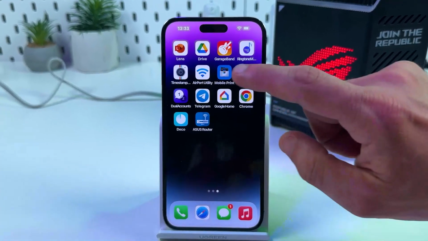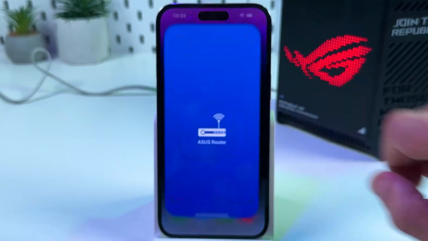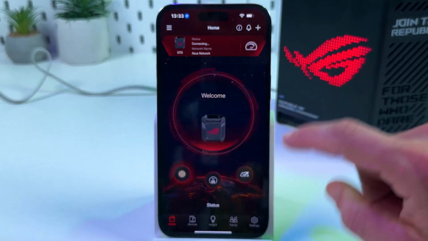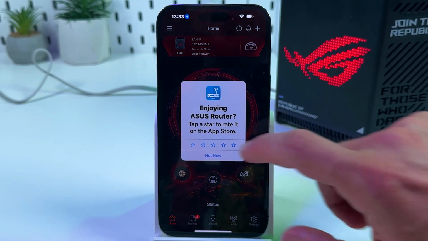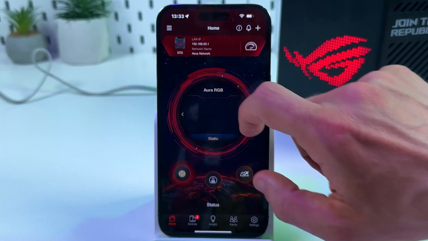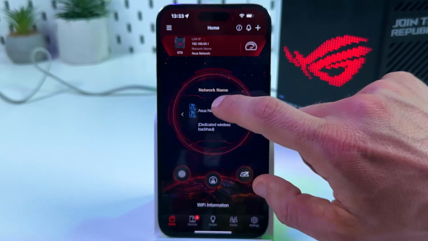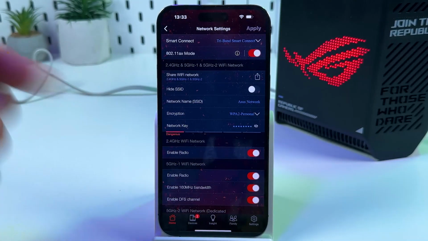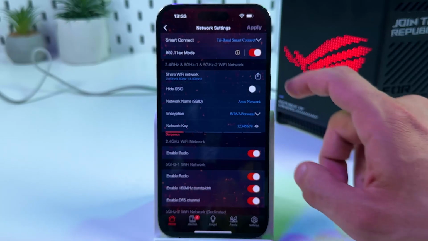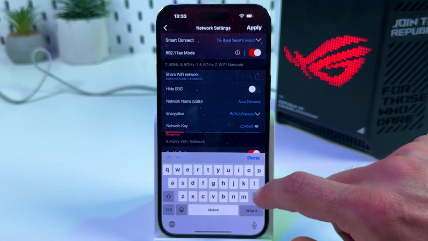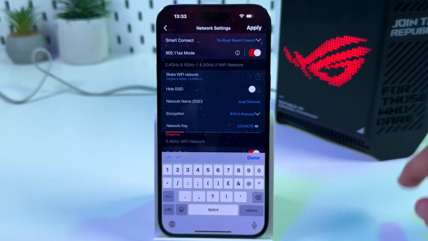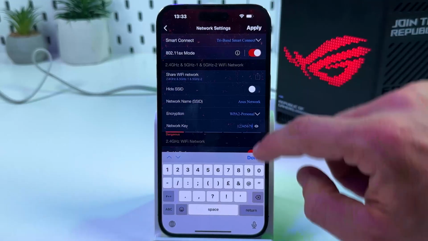Method number 1, open the Asus router application on your smartphone. Wait until this screen is loaded. And now swipe left until you see your network name in this circle. Tap on that. And here is your network key. You can tap on the eye icon and change the Wi-Fi password over here. Don't forget to tap on apply.